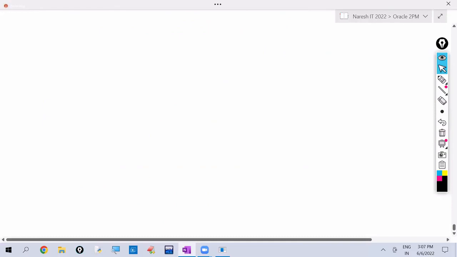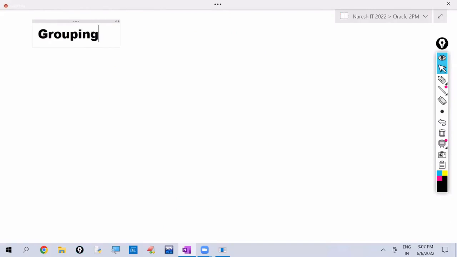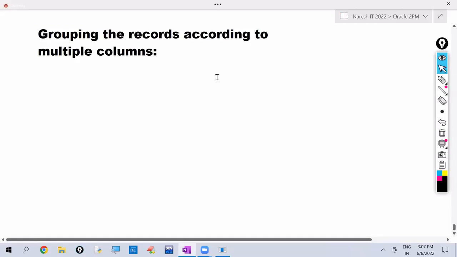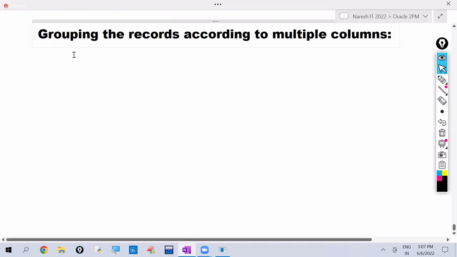We want to group the records according to multiple columns. So now, grouping the records according to multiple columns. See here. Till now, in the group by, we specified one column only. But in these examples, we want to specify more than one column.